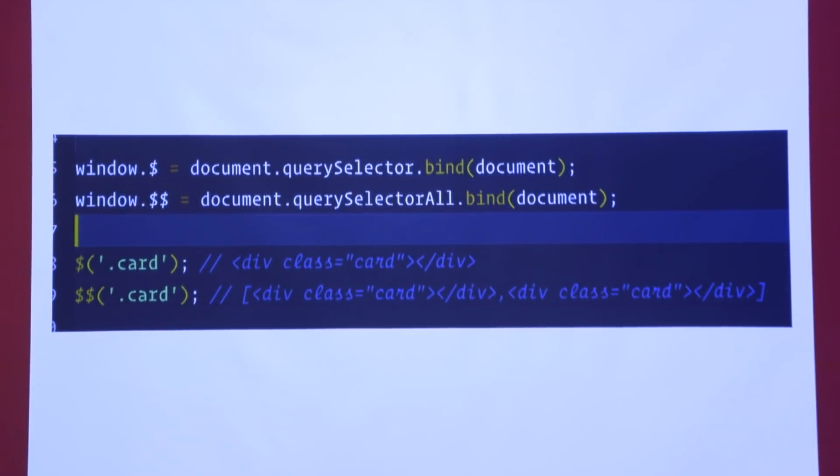So the first part is this one, window.$ and window.$$. This is obviously trying to mimic sort of a jQuery API. Instead of using the extremely hard to type and easy to misspell document.querySelectorAll, you can use $ and $$ in order to shortcut those to document.querySelector.